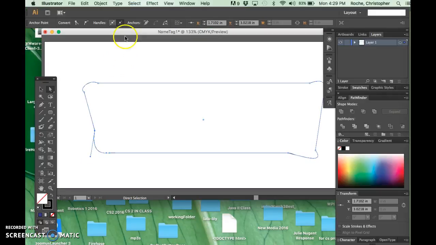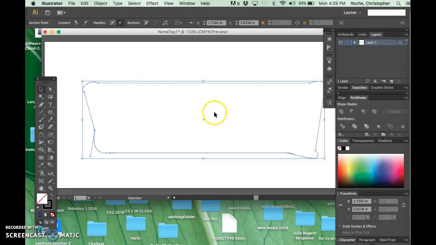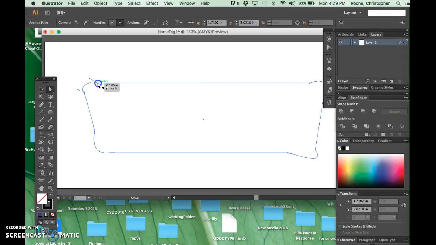Okay, hi, we're back with Illustrator and we're working on this name tag shape. We were trying to make a more interesting looking name tag shape, using the anchor points and the handles that come with the anchor points to make shapes. We're also using the black arrow to move the entire shape and the white arrow to move anchor points around, so we can do stuff like that.